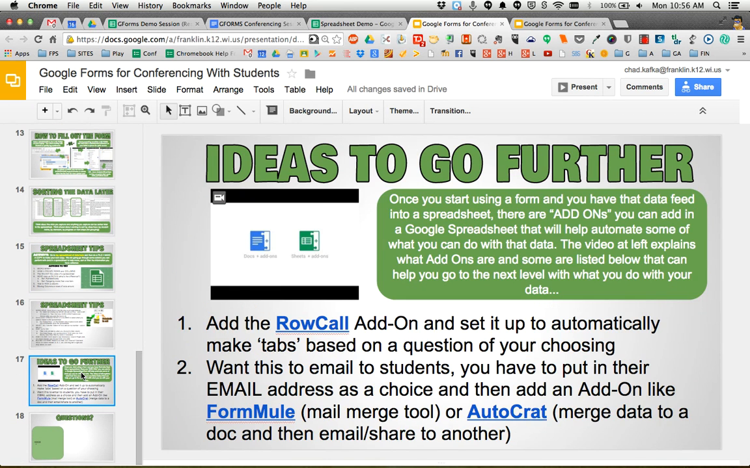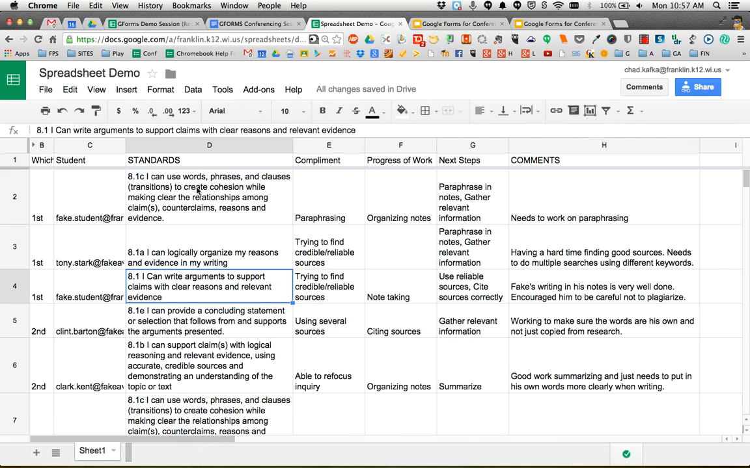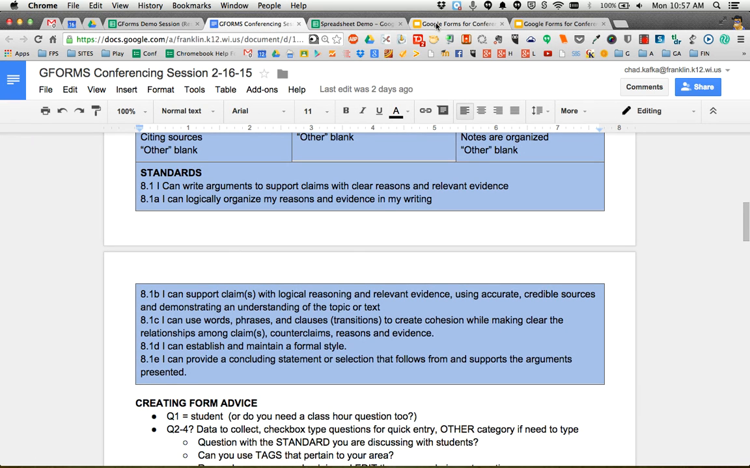Some other things in the slide presentation, if you're ready to go to a next level, there are some things I linked up. If you want to automate some things in your spreadsheet, there's a tool you can add called Roll Call. What that does is, if you're bringing in all your class hour information, maybe you want a tab for first hour, second hour, third hour, fourth hour, you can have it so anytime a new submission comes in for first hour, it goes to the first hour tab, or second hour, it goes to the second hour tab. Super handy for sorting that information.